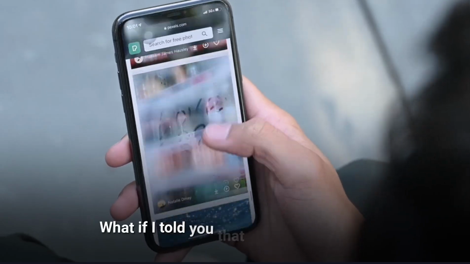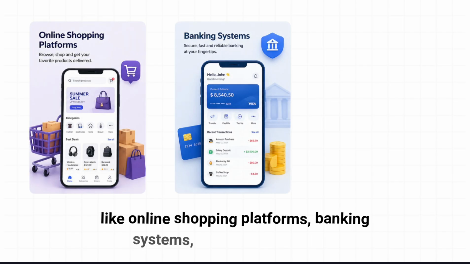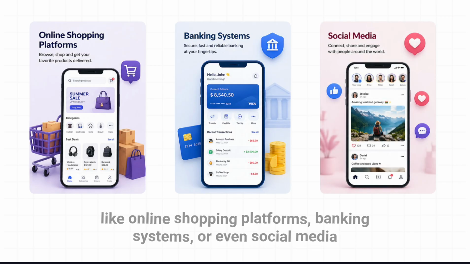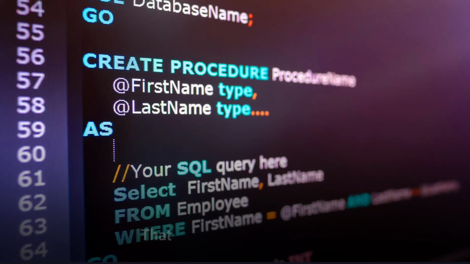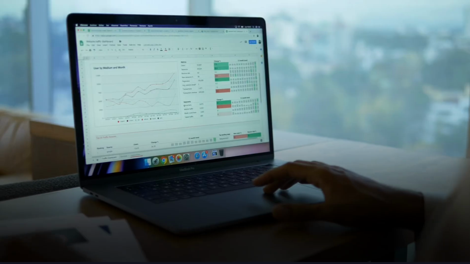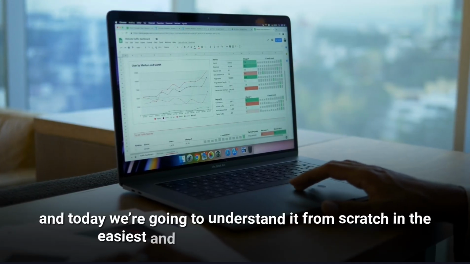What if I told you that every app you use, like online shopping platforms, banking systems, or even social media, stores, retrieves, and manages data using a simple yet powerful language? That language is called SQL, and today we're going to understand it from scratch in the easiest and most practical way possible.